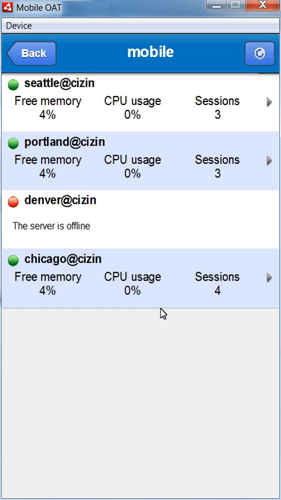You can see if each server is currently online or offline, and you can see high-level statistics relating to free memory, CPU usage, and the number of user sessions connected to each instance. To drill down on any server, touch the row that contains the server. Let's drill down on the server Chicago.